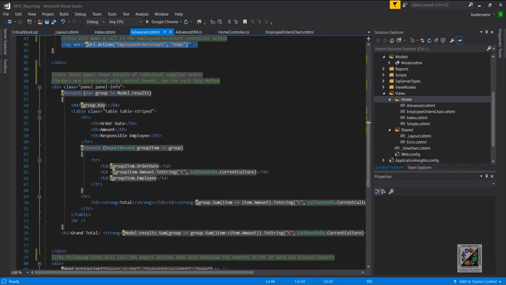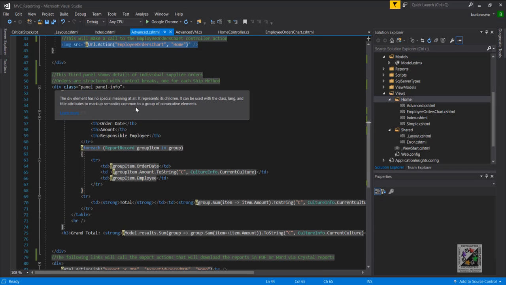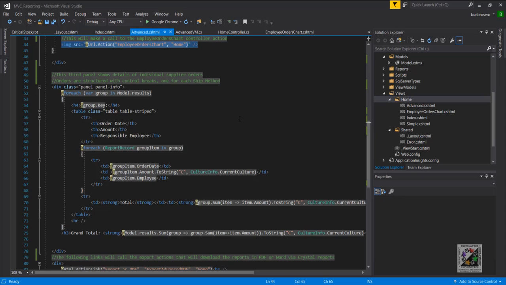Okay, so now the third panel is there to show the individual supplier order records, but it shows them with control breaks. Now, control breaks are, like I said, groupings of orders. So instead of having one big table with all the records that are returned, we now group these records according to certain dimensions. In this case, we've grouped it according to shipment method.